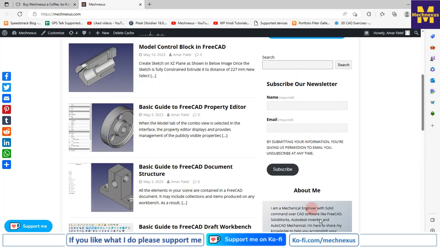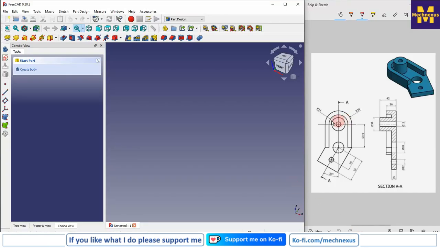So let's start our tutorial. As we can see, this drawing is in third angle projection, because if you see the section view, it has been cut at aligned and placed on the right hand side, and we can see this extrude in the section view.